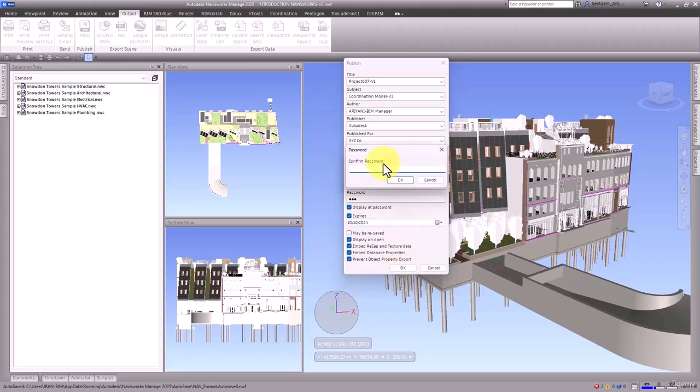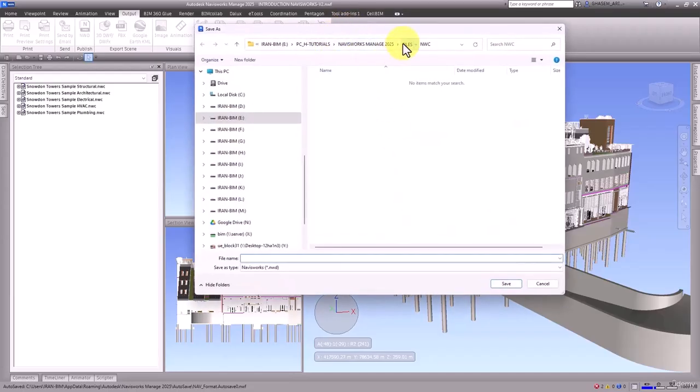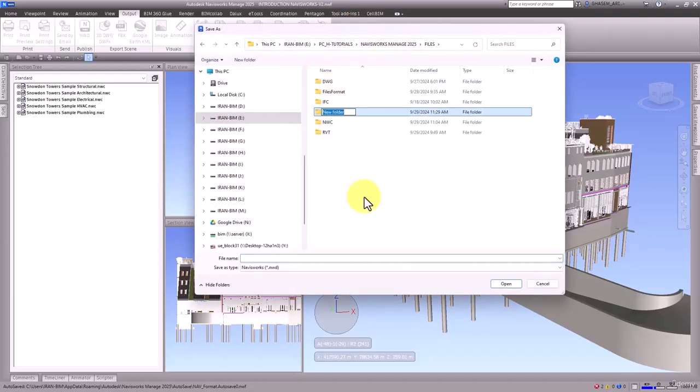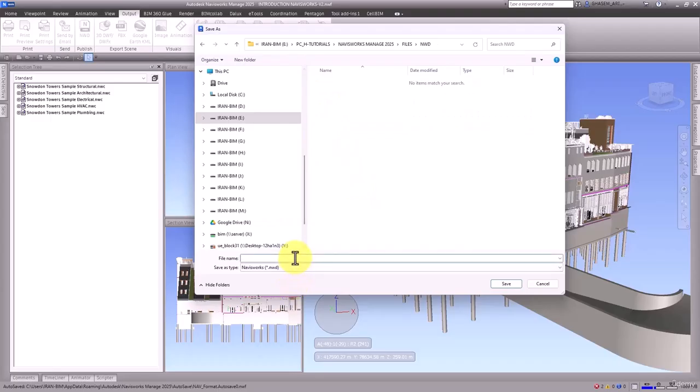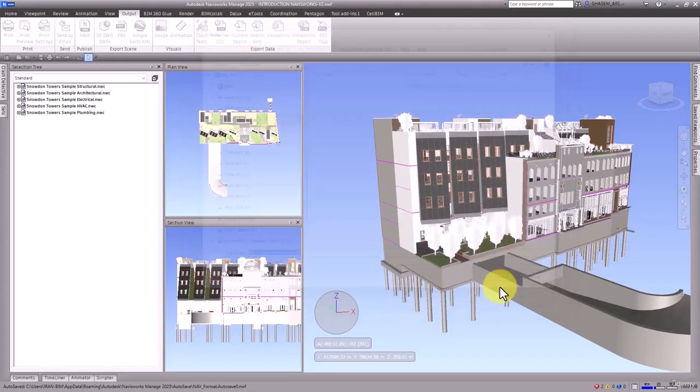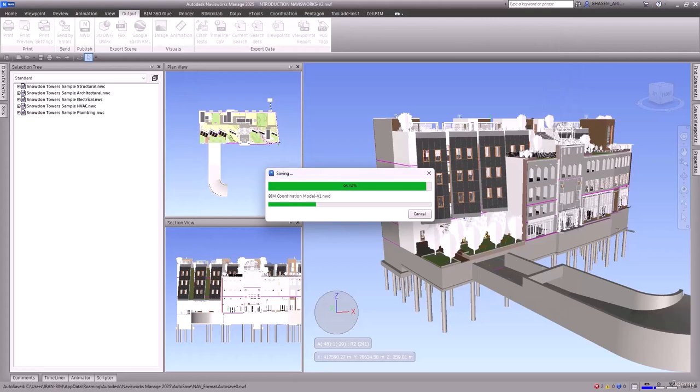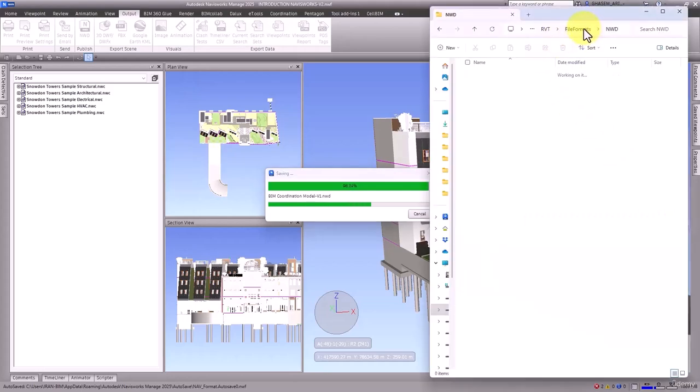After these, you click on OK. It will tell you to repeat the password, 1, 2, 3, and let's click on OK, and we will set a path for it. Let me create a folder here, NWD, and go into this folder. Let's set a name for it as an example, New coordination model version 1, and save it. So this is the NWD file that is being produced.